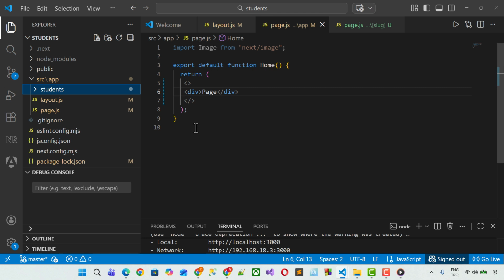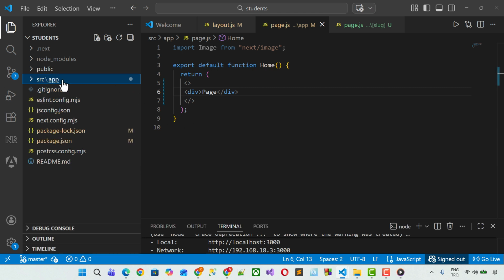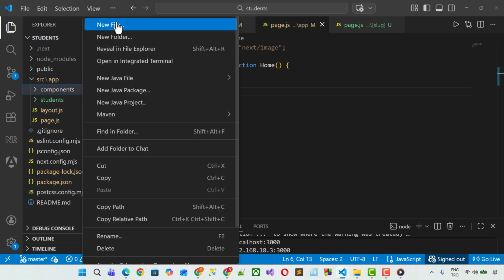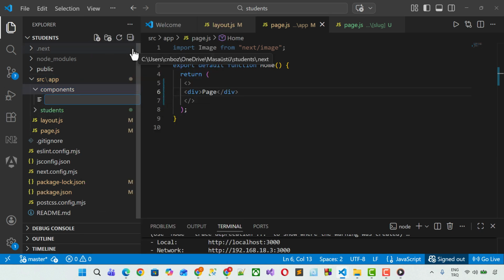Now first, we create a components folder inside src and then create a file called header.js. Inside this file, we define a simple React component called header.